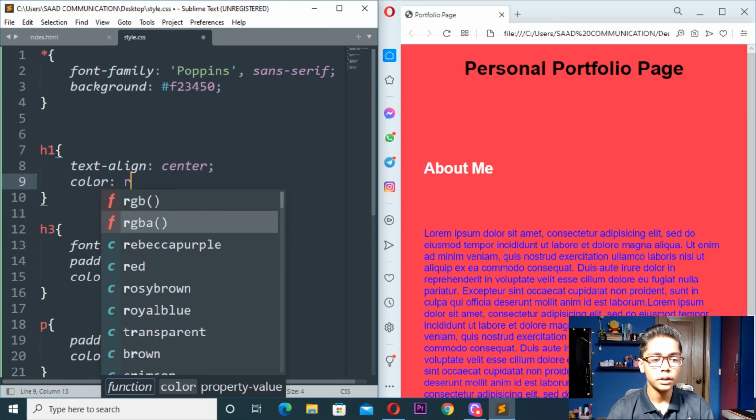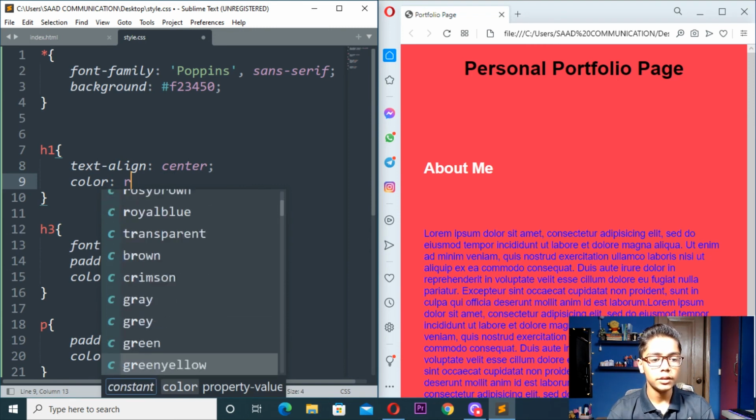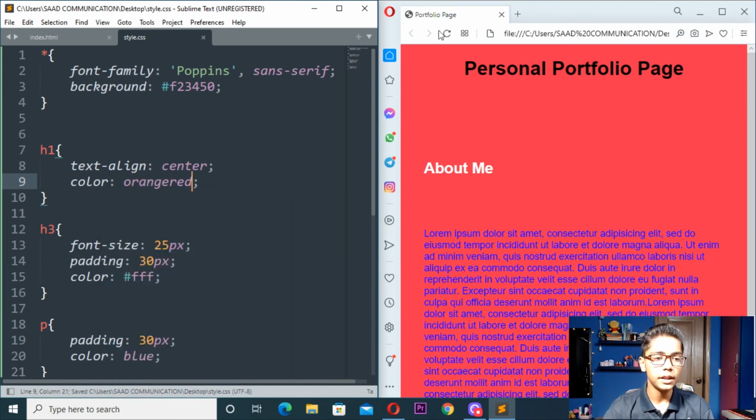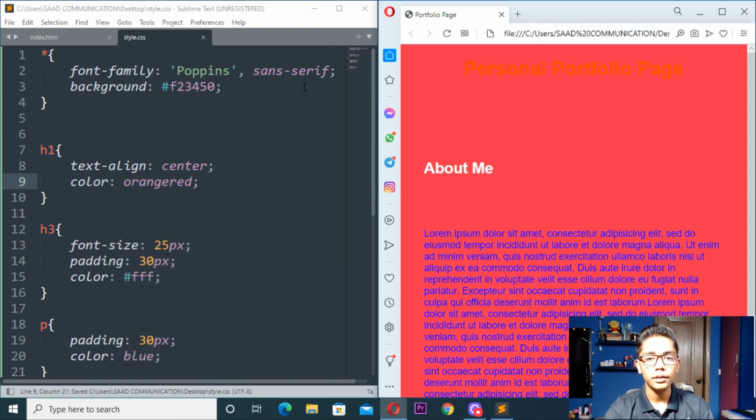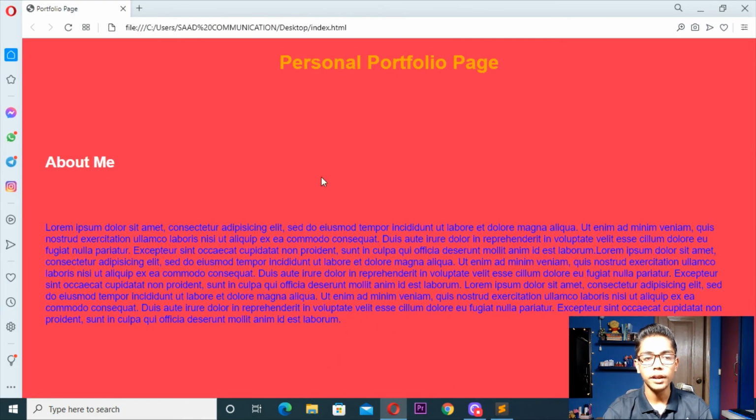If I search about colors, you can see there are many colors you can use here. If I do orange red, save and reload, I've just done a random color, but I think orange red is not good. Save and reload. Now you can see it is good. So we have a simple personal portfolio page. We have not put any pic or anything, because we are writing. And in a personal portfolio page the main thing is text, what you are writing about yourself or any other thing.